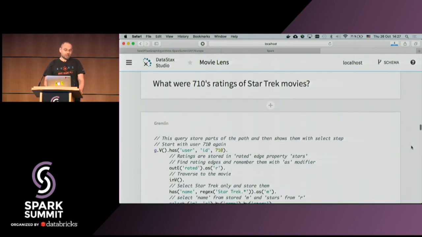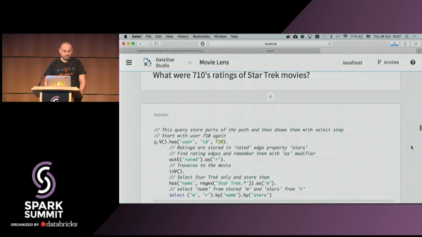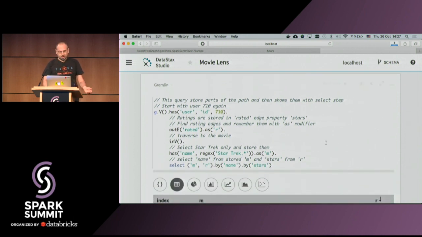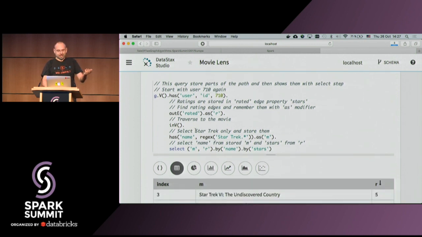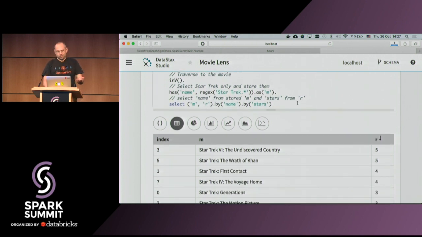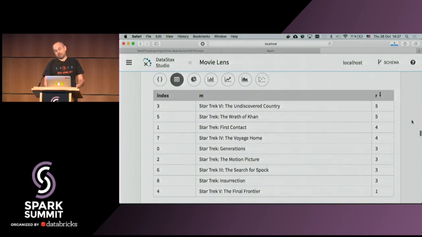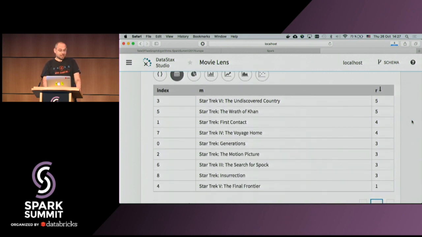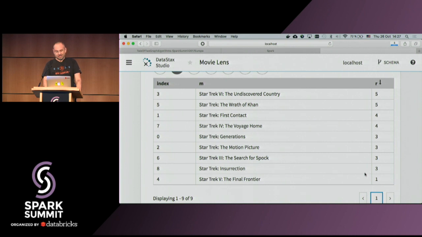A more interesting thing is what the ratings were. In this case, we will start with the users, get the edge with the name rated, and I will store that part of the path as rating. Then we'll go to the vertices, and again filter out all the Star Trek movies and save them as movies. Then use a select step to select movies and rating by name and by stars. And we can see that our user likes Star Trek 6 and hates Star Trek 5. That surprised me.